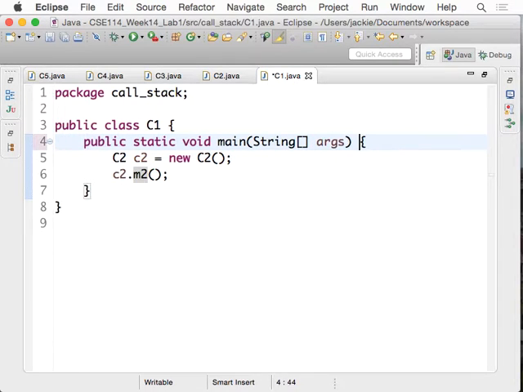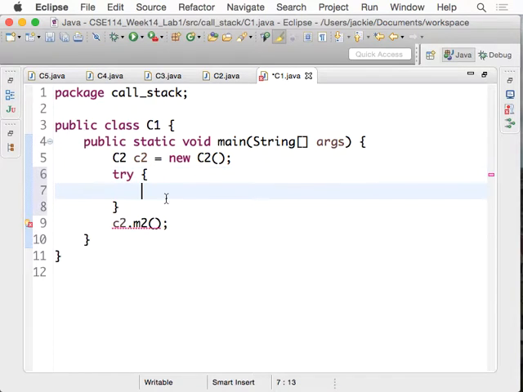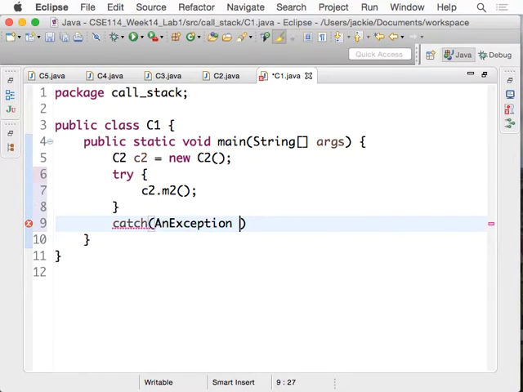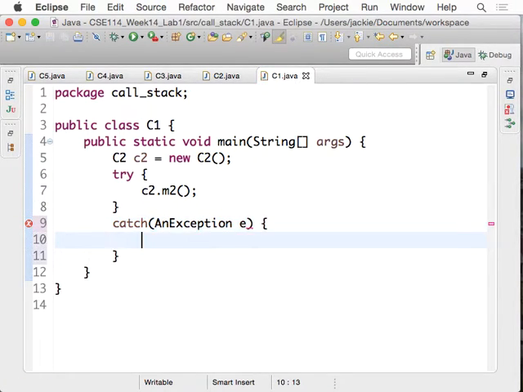Let's say rather than this, we're going to do the following. We're going to use a try and catch block. We're going to try this line here, which might throw an exception. And then we'll say catch an exception here, exception e. Let's say in this case, we simply just do system.out.println.